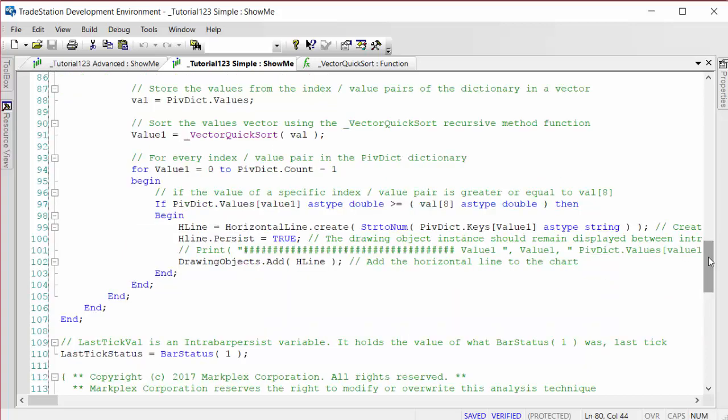First of all, we take all the values, in other words, the levels, and this could be 35, 35, 34, 34, 2, 3, etc. And we put this into a vector, which we've called val. What we then do is we use the vector quicksort, which is a function that I wrote and is included with this program, to sort the vector using a recursive method, so it's very efficient. And then we go through all the elements in the dictionary, and bear in mind they're zero base, so we go from 0 to pivdict.count minus 1.